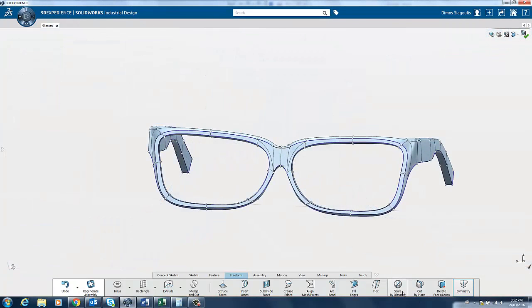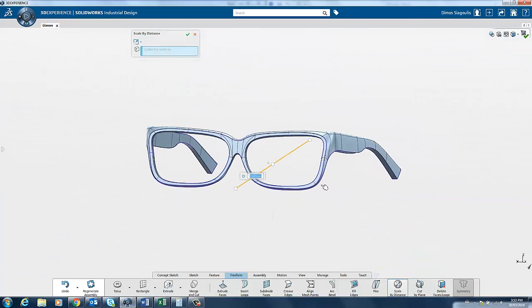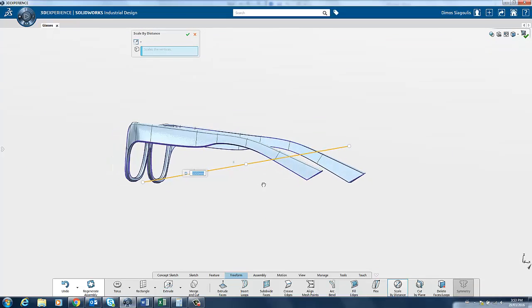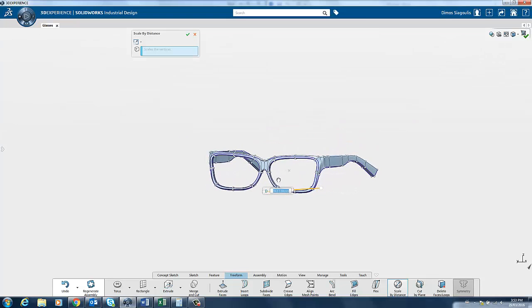Next is the scale by distance button. As the name suggests, you can now properly adjust the size of your object and the software will simply rescale it. By default, the scale goes diagonally through your model to retain the proportions of your freeform design. However, by adjusting the angle of your line, you can change the way that the model gets scaled.